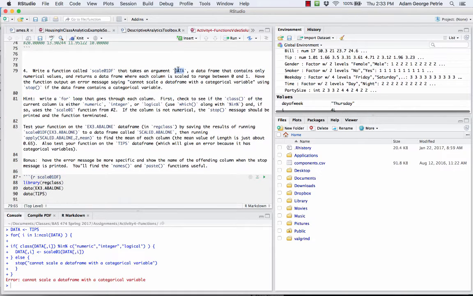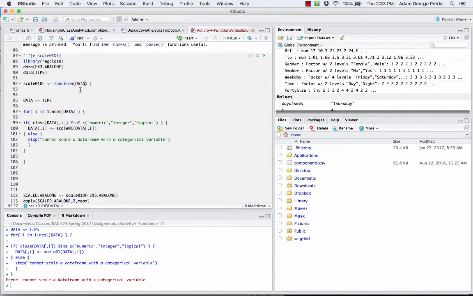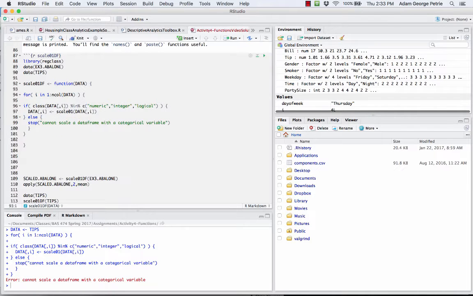All right, so it needs the argument just data here, the data frame we're doing this to, so I don't need this data left arrow tips. The user is going to specify what data frame. I'm basically going to go through each column of the data frame, and if the type of column is numeric, I scale it, otherwise I print out that error message.